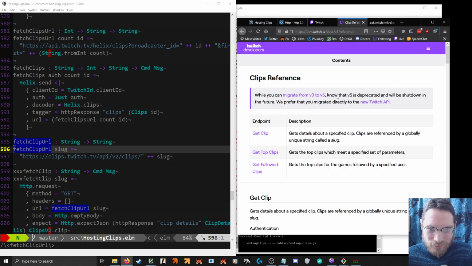Is this we can migrate from 3 to 5? It's deprecated and will be shut down in the future. Well, this is a little bit out of date.